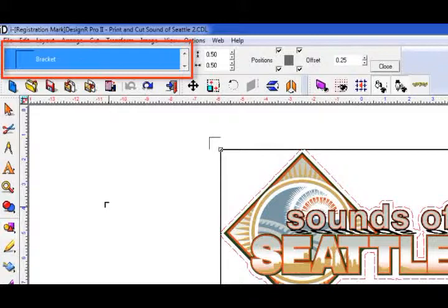Once found, click on it to accept these registration marks. Next, we want to set the height and width of each registration mark to 0.78, which is a good value to use for the majority of jobs.